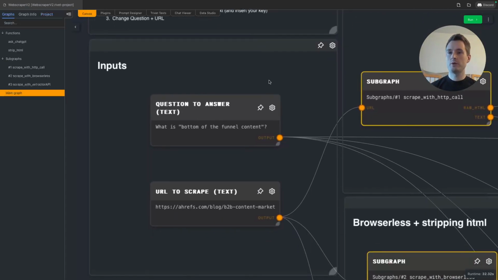Generally what this graph is doing at the moment is opening a website, which we can configure here by adding the URL. In this case, it's some SEO blog writing about B2B content marketing. And then we have a question we want ChatGPT to answer based on that website's content. Okay, let's look at our solutions first.